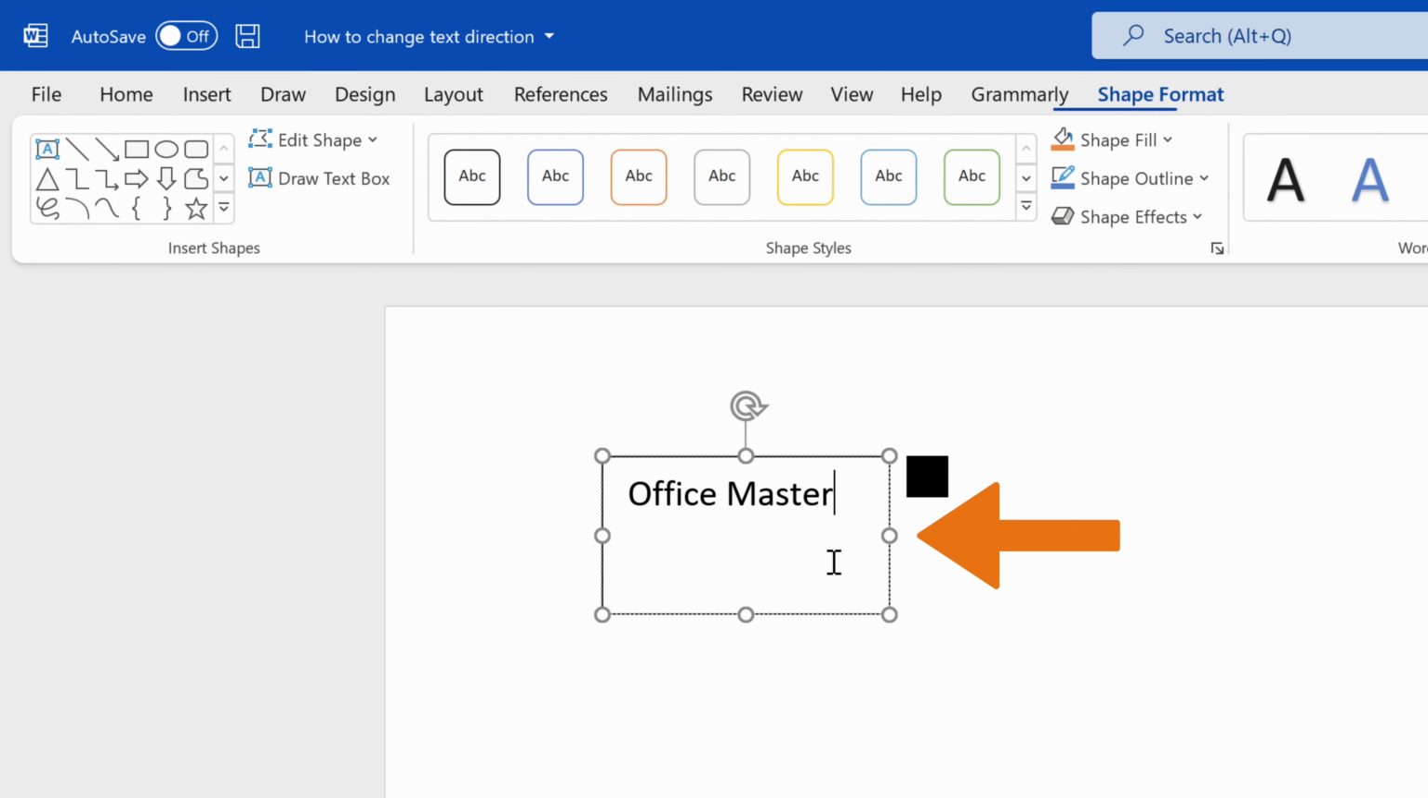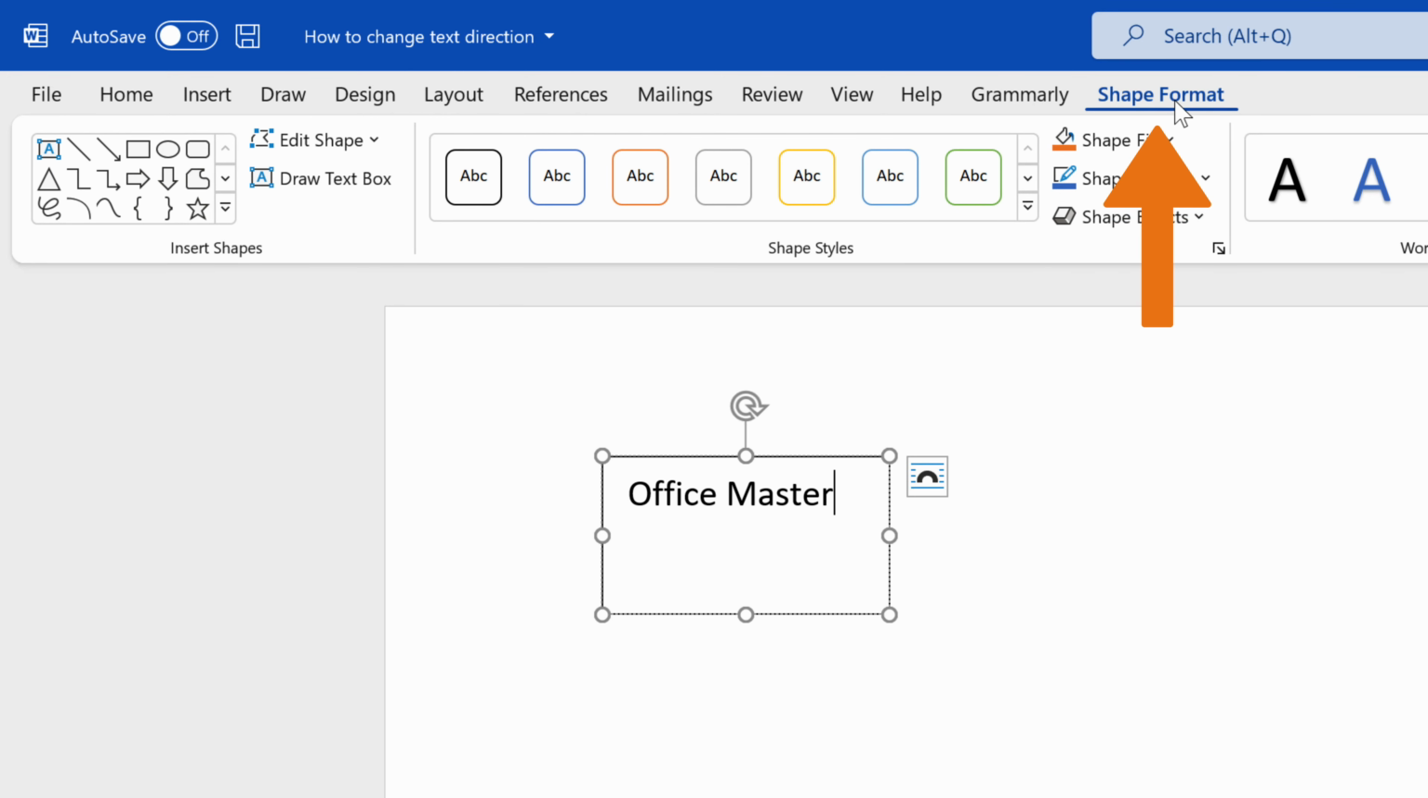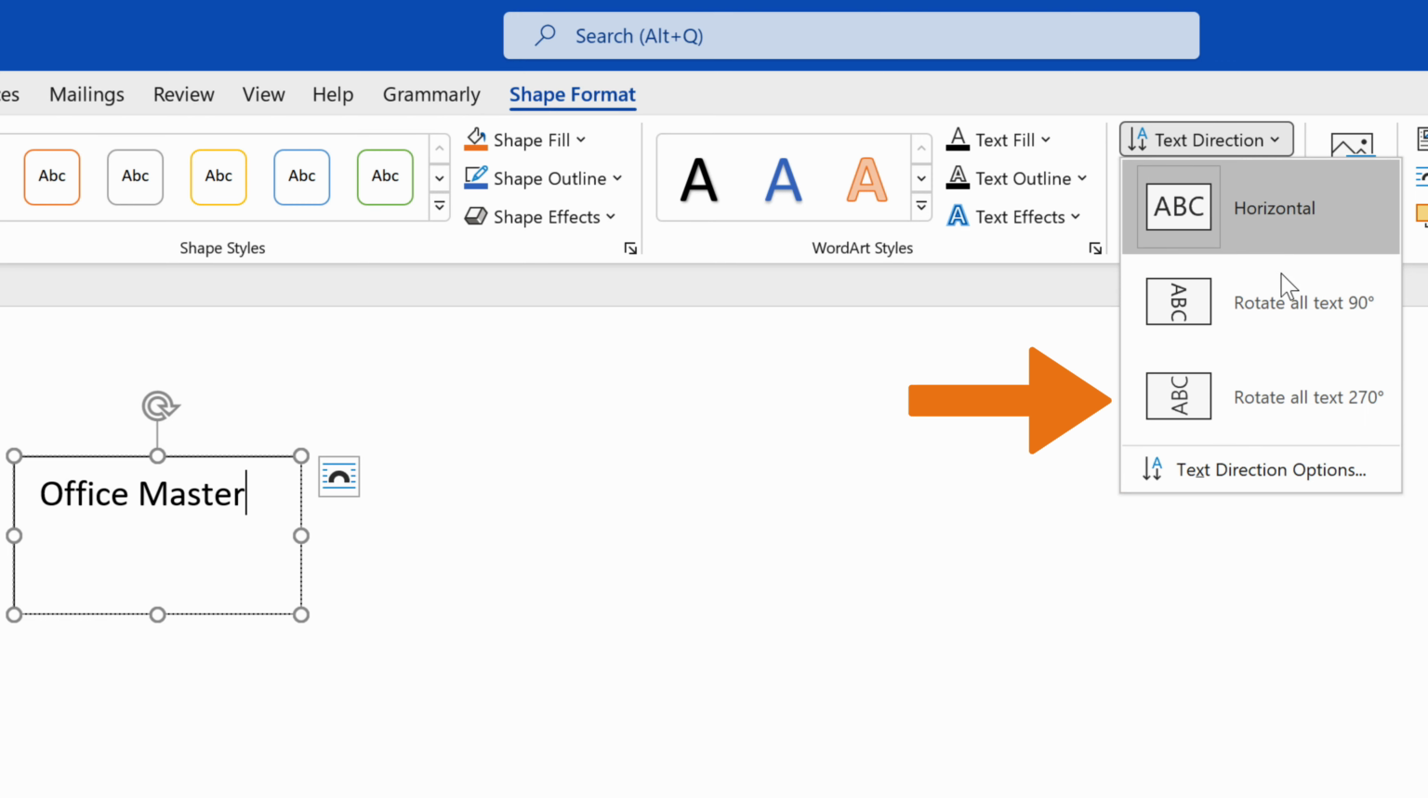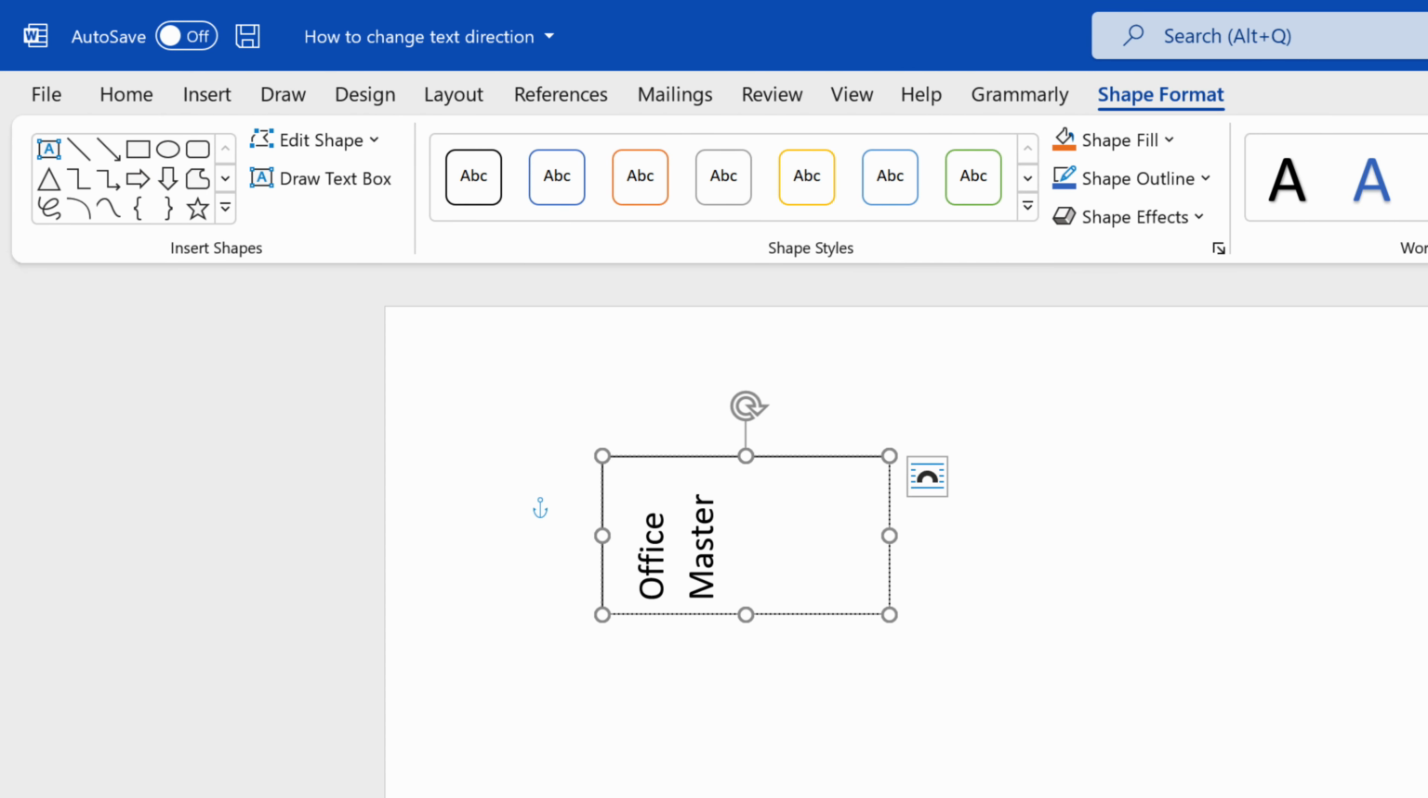Then, click the text box and navigate to the Shape Format tab that appears in the ribbon. In the Text group, click the Text Direction button and choose the direction from the drop-down menu. In this video, we are going to select the option Rotate All Text 270 degrees. We can also change direction by rotating the text box.